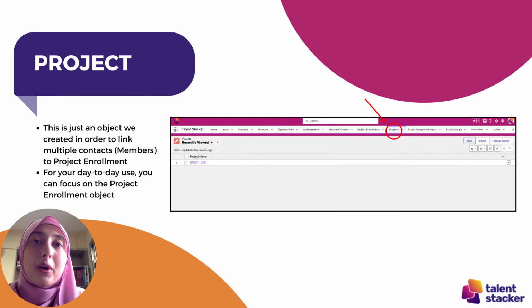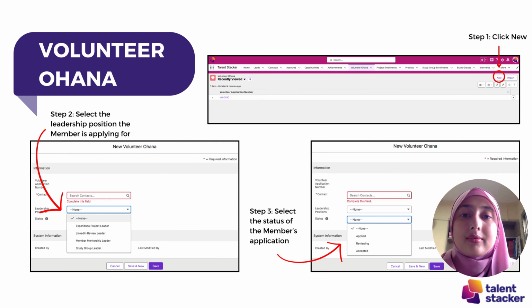Okay, so next is the project object. This project object is just an object we created in order to be able to link multiple contacts, members, to project enrollment. So for your day-to-day work, you can just focus on the project enrollment object. You don't have to focus so much on this project object.